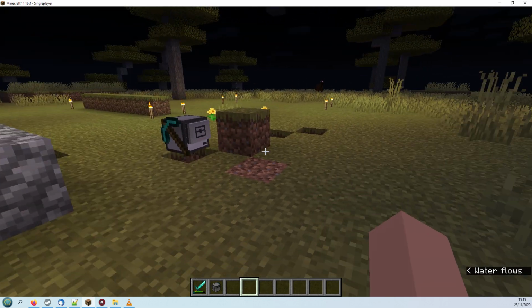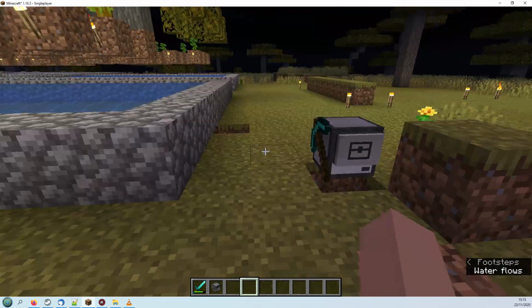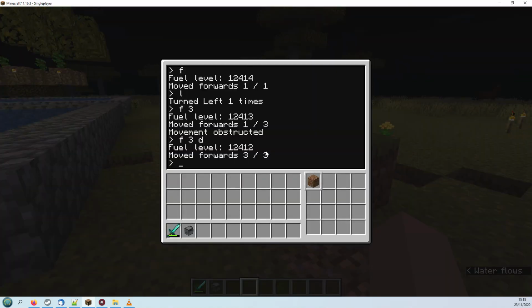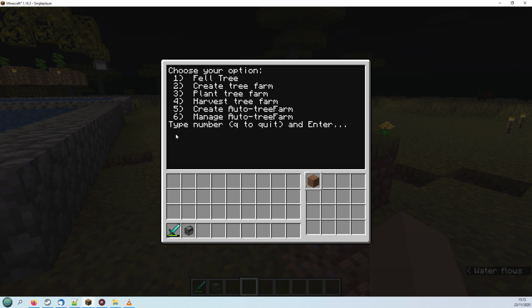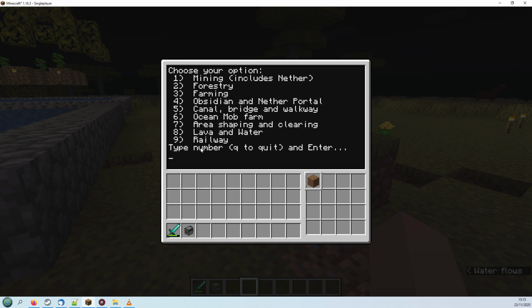And then the one that does all the stuff over here is a toolkit, which is TK. So if you run TK by just pressing it like that, this gives you an option. So you've got mining tools, forestry, farming, obsidian and nether, etc, etc. The ones that you'll see running over here at the moment are the forestry ones. So if we hit I2, then it gives you a sub menu, and you can cut down trees, or you can create tree farms, or the auto tree farm which you see running over the back here. If you've made a mistake, just type Q and it'll take you back to that. So that's how it works.